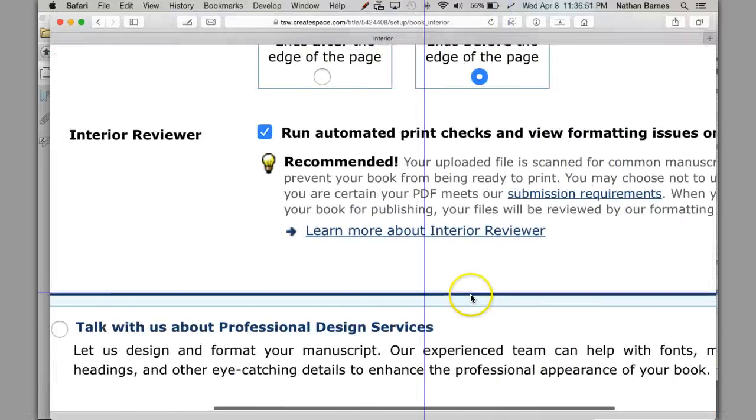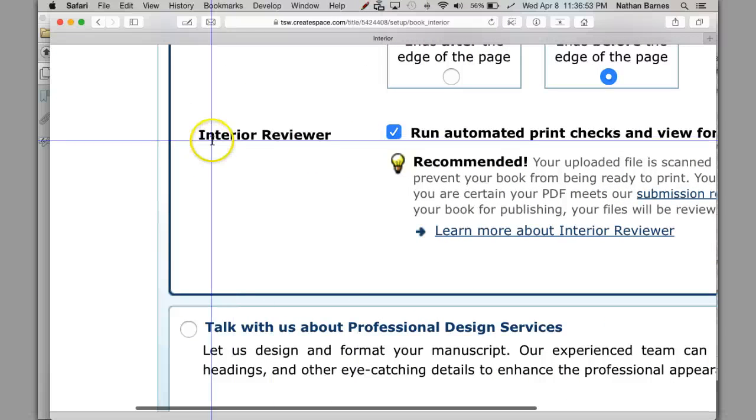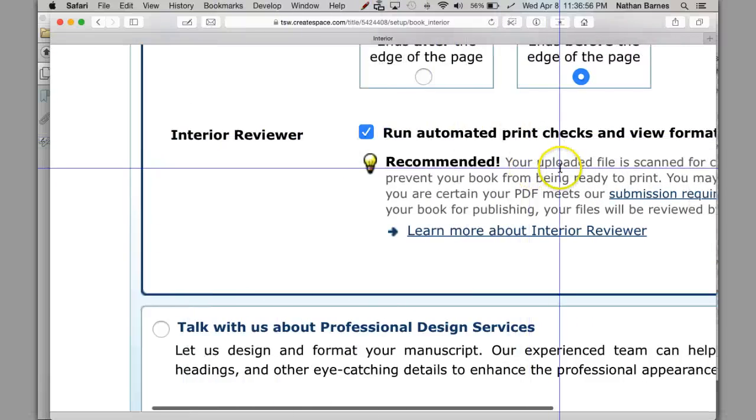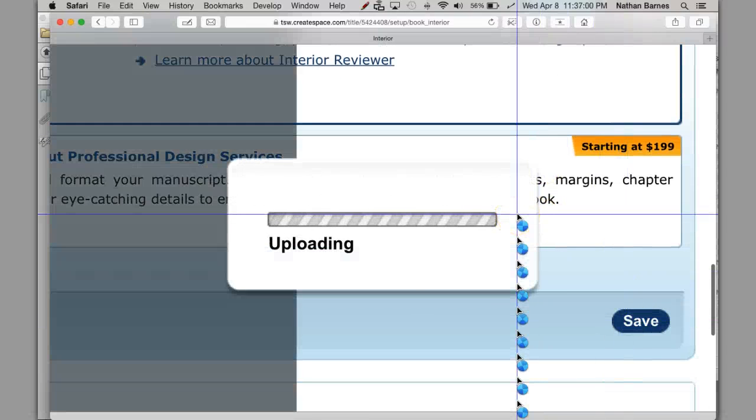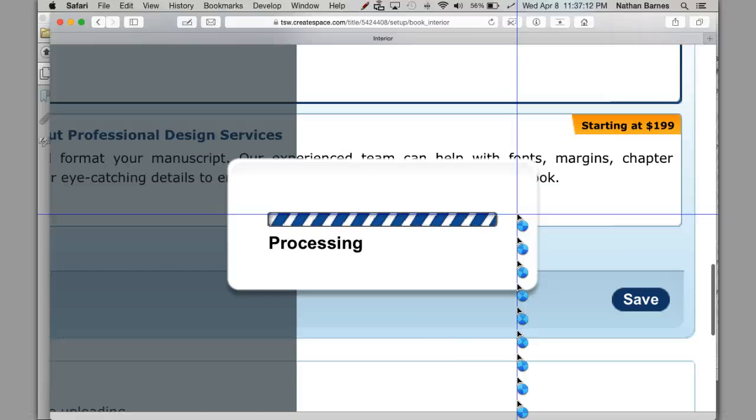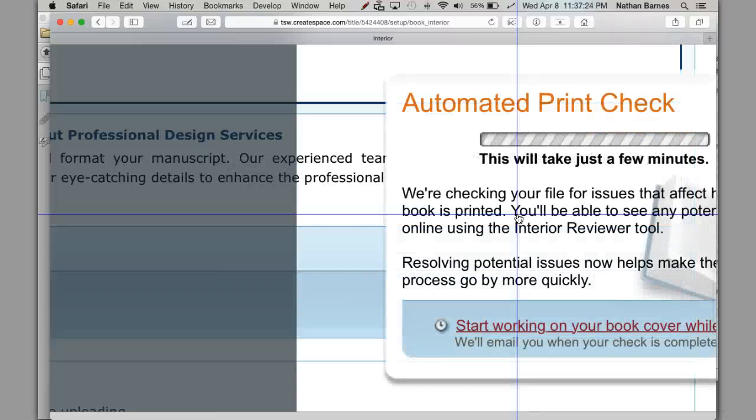And then this is what you need: the interior reviewer. Run automated print checks and view formatting issues online. Save. Now this usually takes about 3 minutes, and I would encourage you, what I do is I have everything else closed. I am not watching a movie. I don't have any other things open online, just so this thing can run. The best thing I've found is just to wait it out.